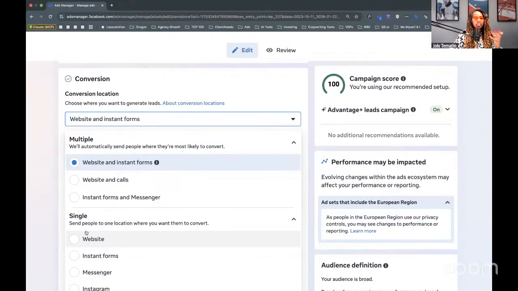So what we like to do is, okay, if we see we are crushing it with a single location or single destination, we might create another campaign, a duplicate of this one, where we test out website and instant form to just see, okay, what's the cost per lead? What's the lead quality like? But starting out, I like to be focused on one platform, one destination, and see what type of quality you are getting from that campaign. So I'm going to go with website here.